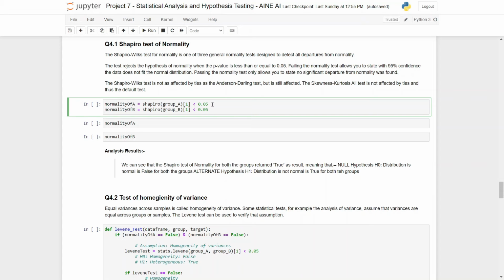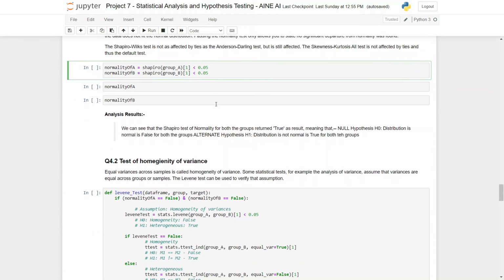And in case the values return true as a result, that means that the null hypothesis, that is H0, distribution is normal, is false for any of the cases that return true. That means the null hypothesis is proven false, or alternately we can say that the alternate hypothesis H1, that is, distribution is not normal, is true for the groups.